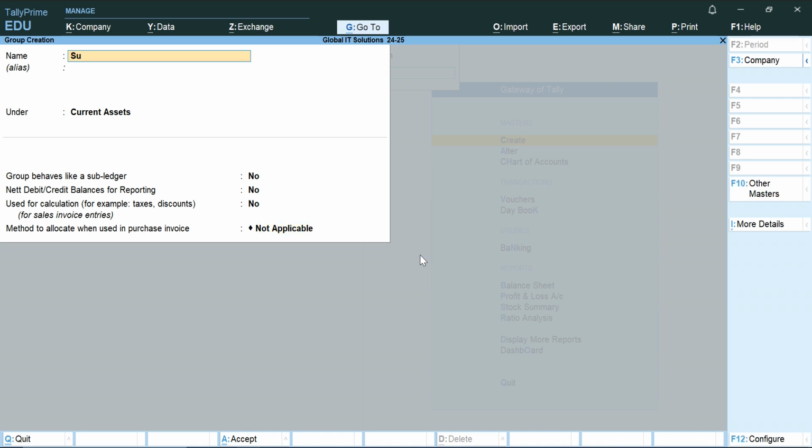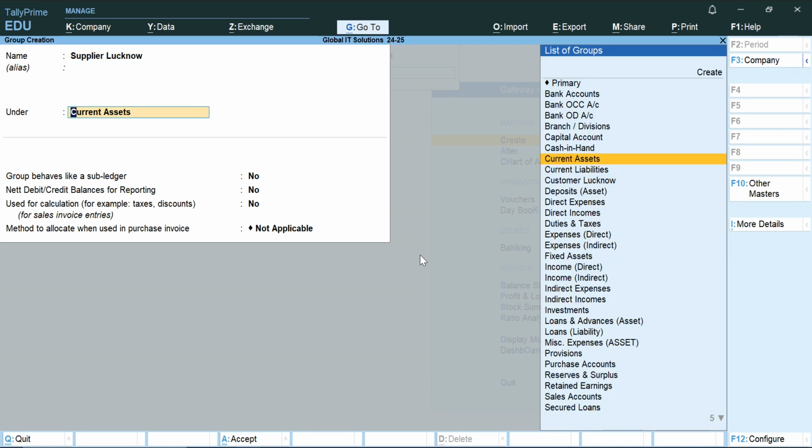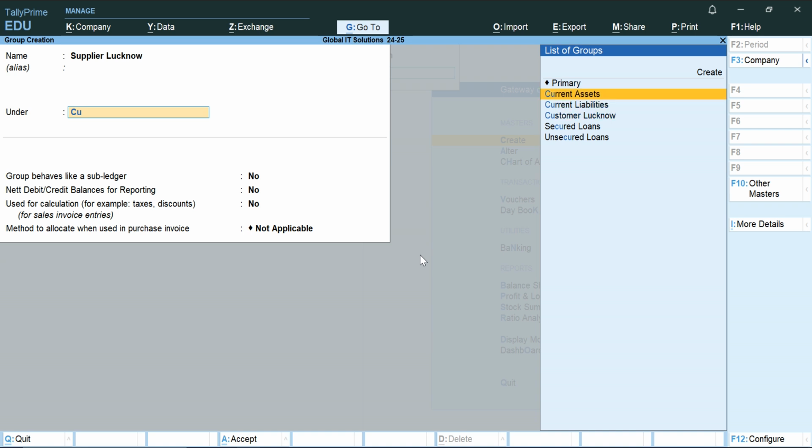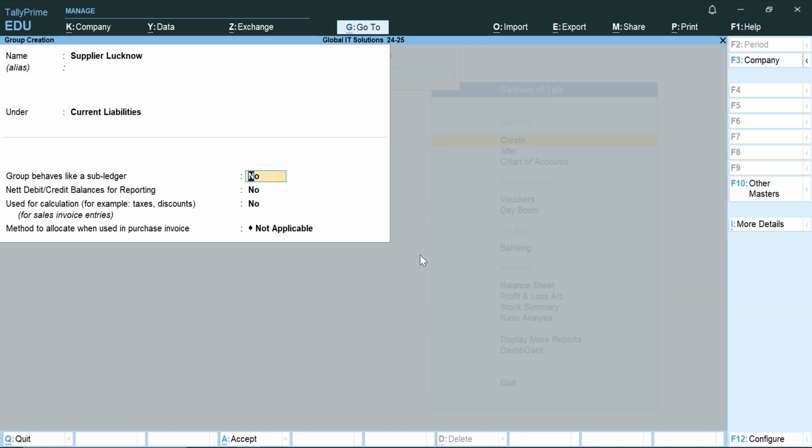Like supplier Lucknow. This is current liability, or we can select sundry creditor, because sundry creditor also will be under current liabilities. Enter and exit.